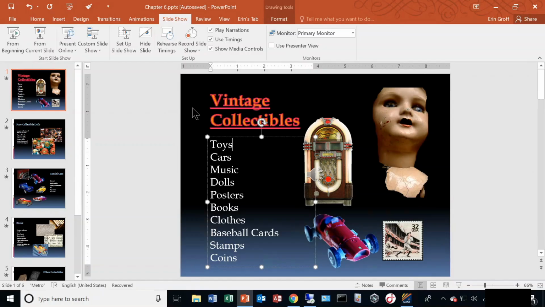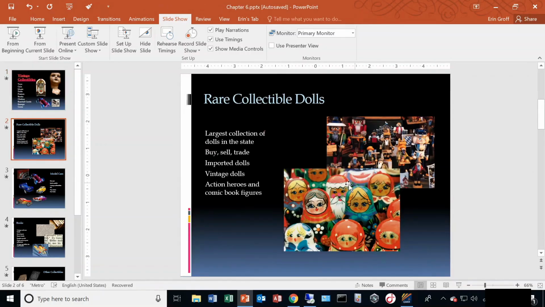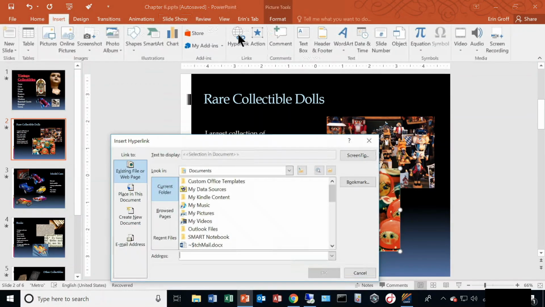You can create a hyperlink from a graphic as well, an object on your screen. So maybe I wanted to link this picture to an existing file that I have saved on my computer. Select my picture, go up to my Insert tab, choose Hyperlinks. I want existing file or web page. And for the existing file, I'm going to use this top section of the screen.